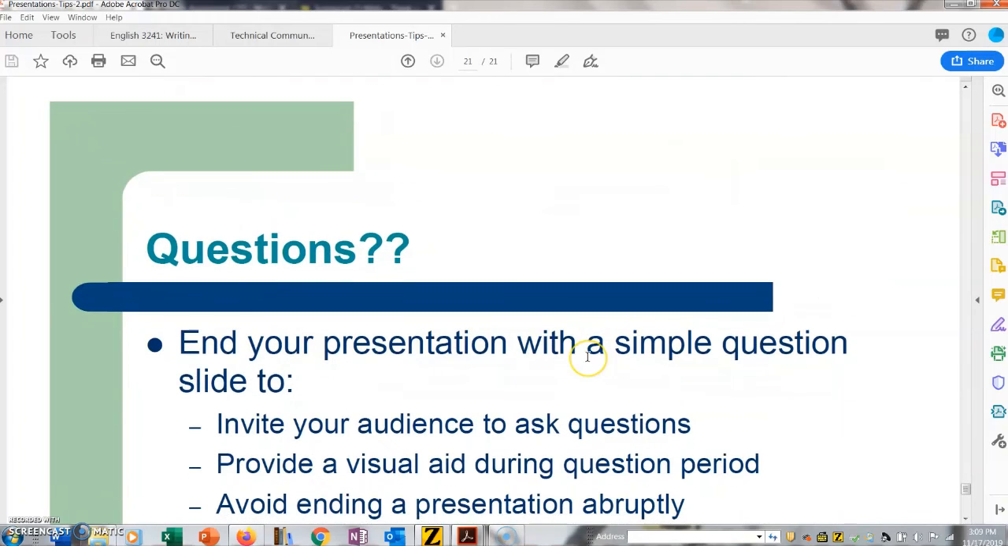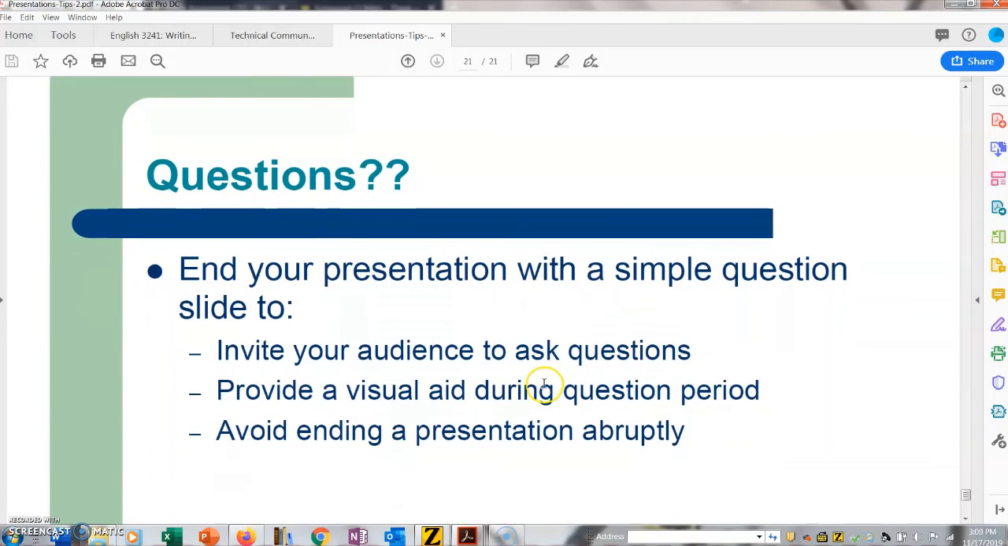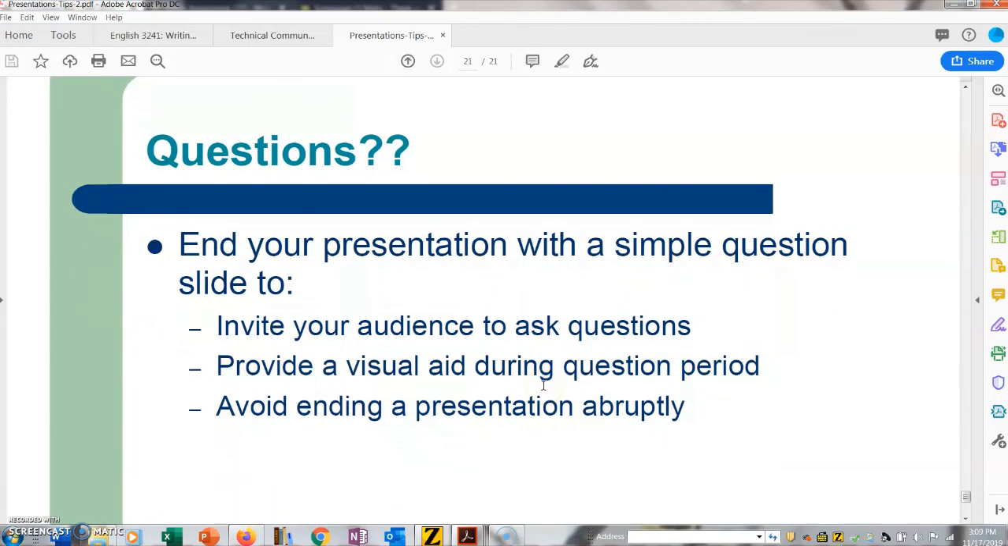And then the very last slide that you will have is your question slide. You want to end your presentation with a simple one-word slide that just says questions. This helps to do two things. Let the audience know that you're done giving a presentation. They kind of need to snap back to reality and start asking questions should they have any. But it also lets you know that it is the end of your presentation and you need to stop talking.